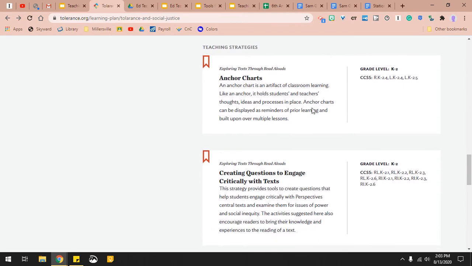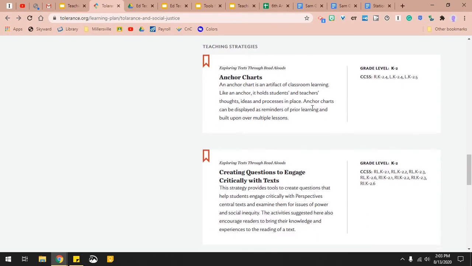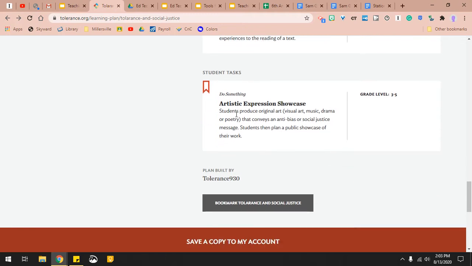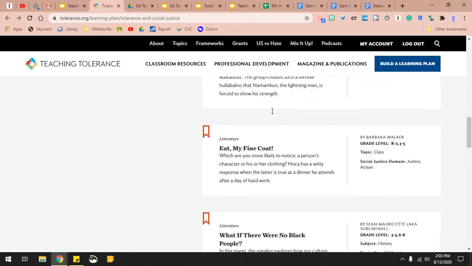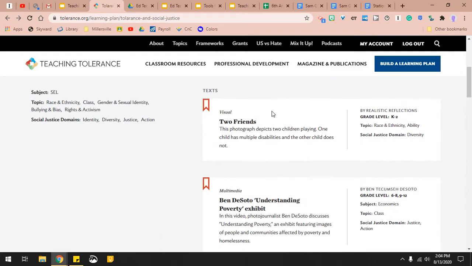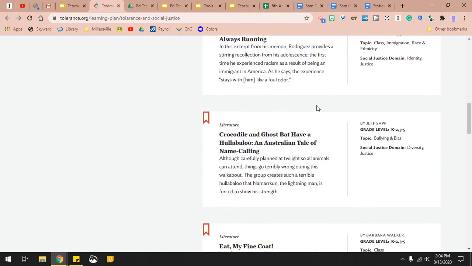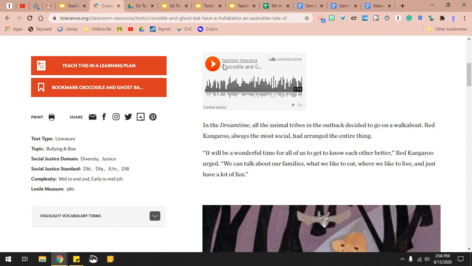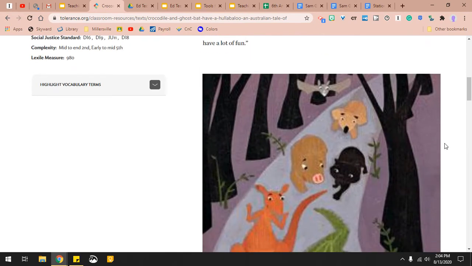Or I can come down to teaching strategies and I can see exactly what they want me to do with that text. So these teaching strategies, they want us to do anchor charts, they want us to create questions, and then the student tasks, this is what they want them to do. They want them to produce an original art that conveys an anti-bias or social justice message. So we've got all of these different texts. Some of them are going to have questions with them. I'll see if this is an example of one that has a question. Some of them also come with audio versions, which is great.